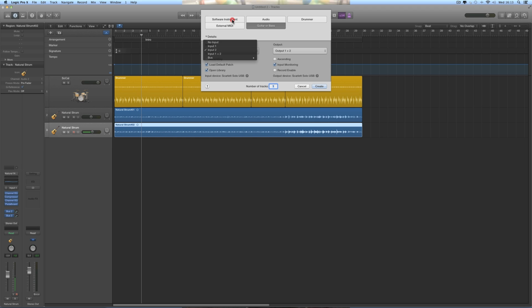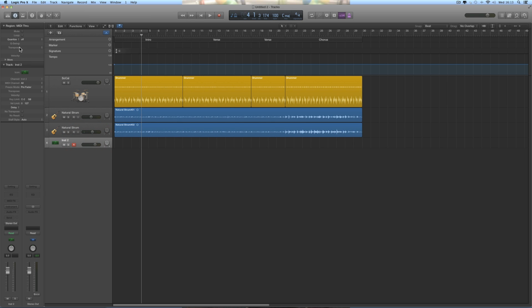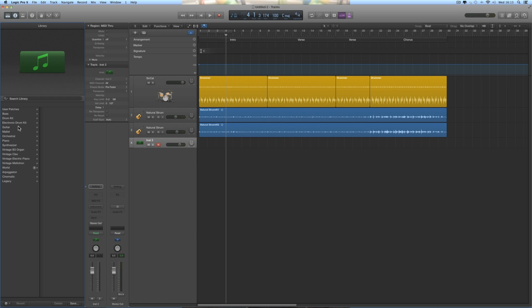But I'm going to use an instrument, so software instrument, create. There's the instrument track, selected, library open, bass. I'm going to choose the thumb bass. Okay, you can choose any bass. You can change these afterwards. You can change the guitar presets afterwards. You can change the sound of the drum kit afterwards. I'm going to go with thumb bass.